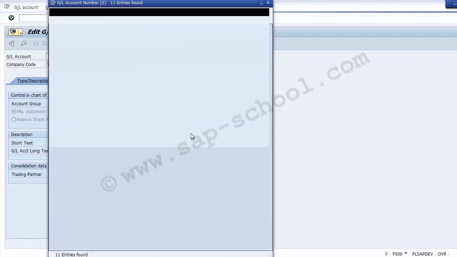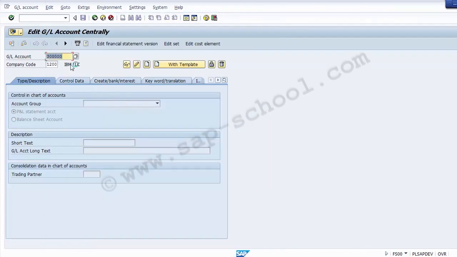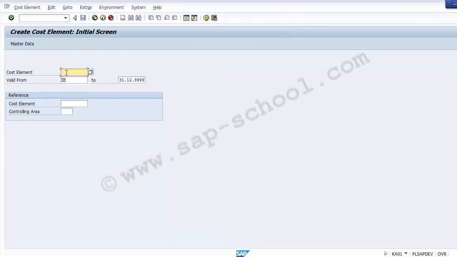Enter. So now here we can find the list of the GL accounts, and suppose now I want to create the primary cost element for the sales account, that is 300000. So what I need to do is take this GL number as the cost element number, because the GL account number and the cost element number are similar. There is no change among them.